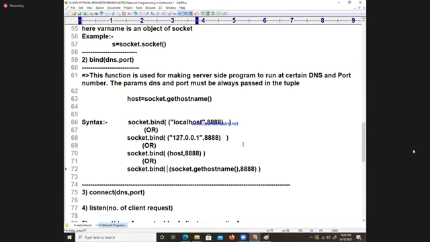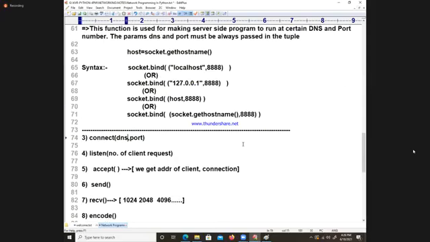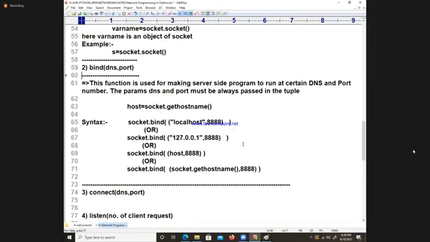Done. So we are understanding the bind function. Because of the bind function, my server program is ready to write. Now I will go to the connect function. Here I wrote that the server side program is executed. The connect function I need to write.